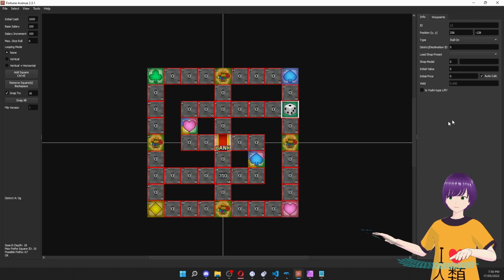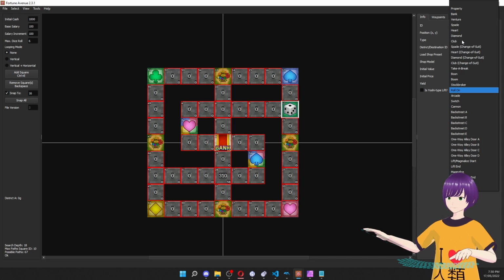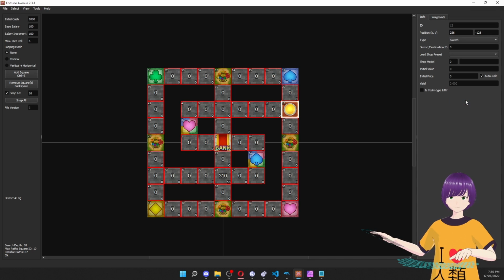Another one you can chuck in is the roll-on squares. They'll just let you roll again. The switches are particularly interesting because you can really change up the board with these. Basically, by landing on a switch, it will change the state of the board. You can have a board that has 2 states or a board that has 4 states if you want.